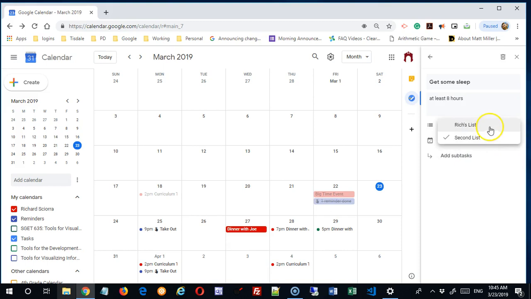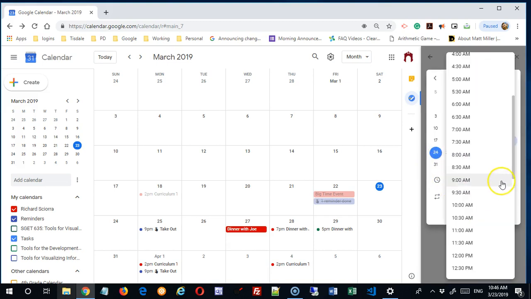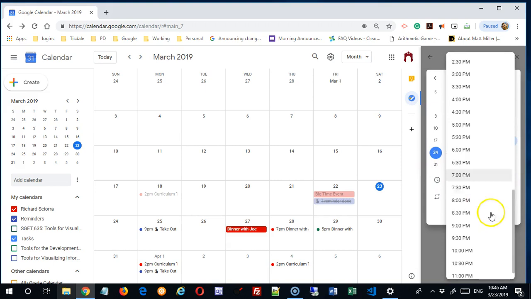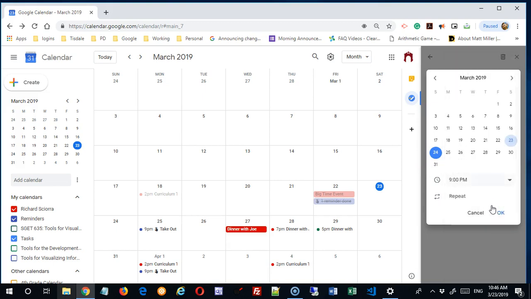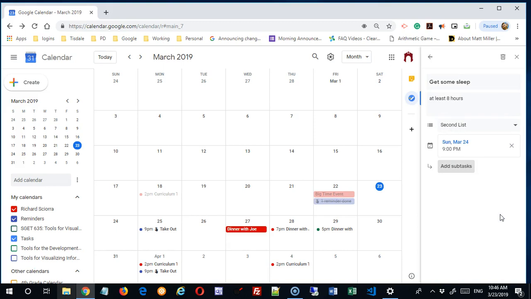Here's where I can, we looked at this before, move it between lists if I'd like. I can add a time and a date, so maybe this Sunday night is the date where it's really important and I want to go to bed. I'm going to go to bed at 9 p.m. because I really want to get that sleep. And I say OK. So this is on the 24th, and you can see it just appeared on my calendar. So adding a date will cause it to appear on your calendar.